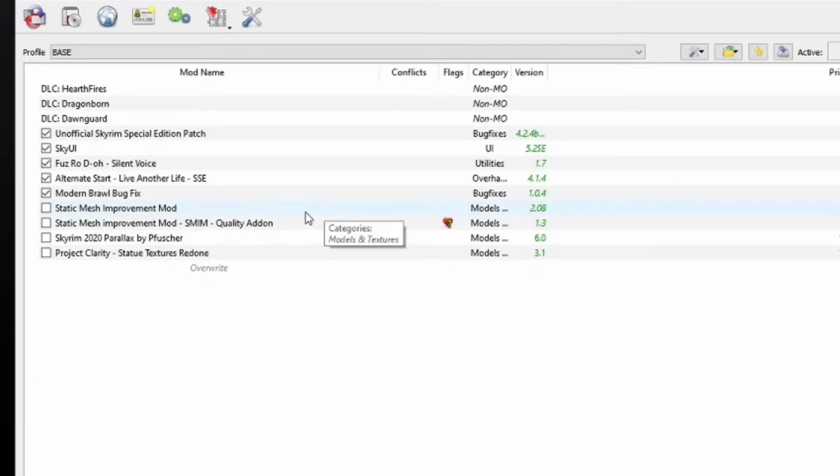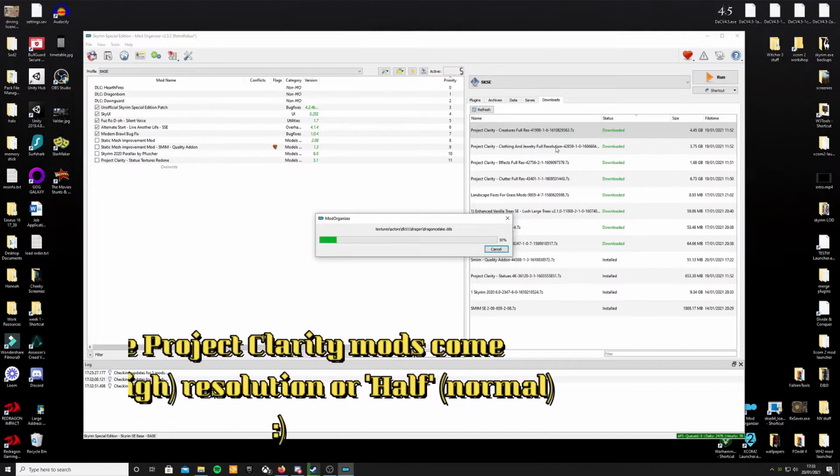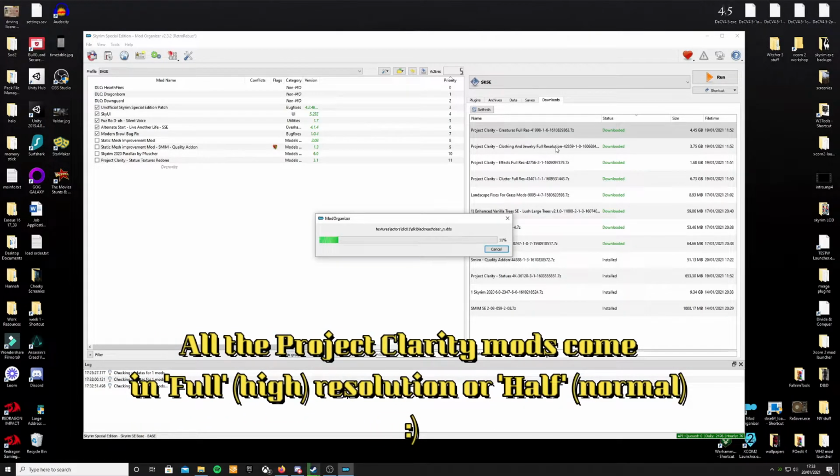Okay, so what I like to do is think about it like layering on a cake. This would be our bottom layer, Static Mesh Improvement, and then Skyrim 2020, and then these are very specific textures that I want in my game. So here we've got textures for the creatures redone. These Project Clarity mods come in either high res or standard res.